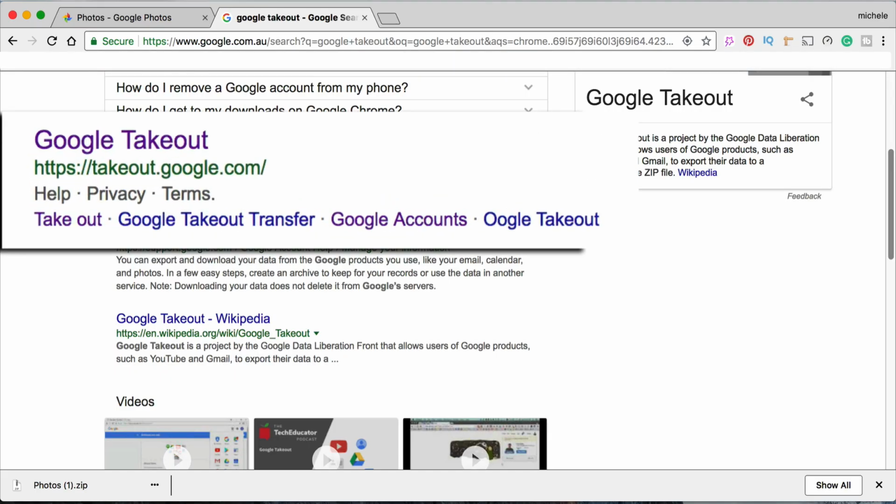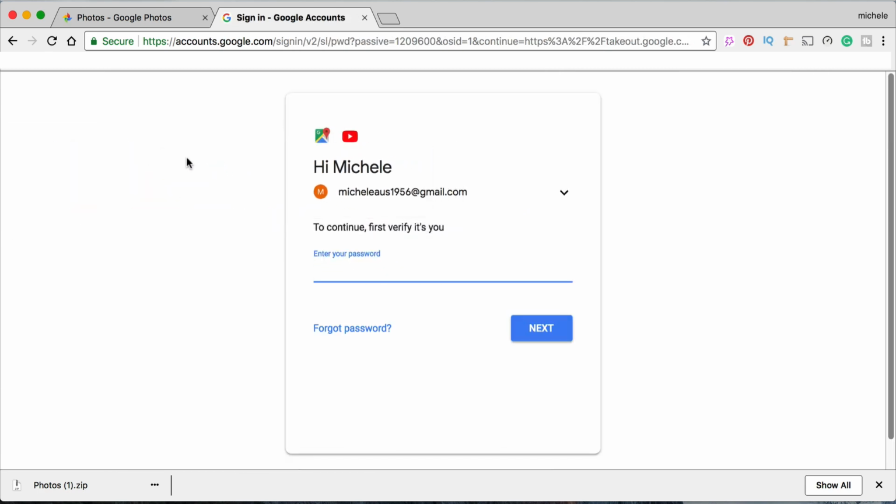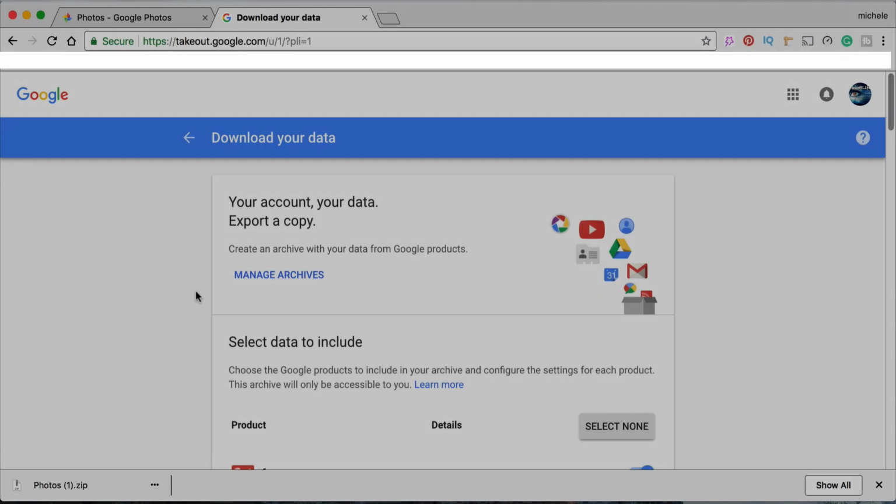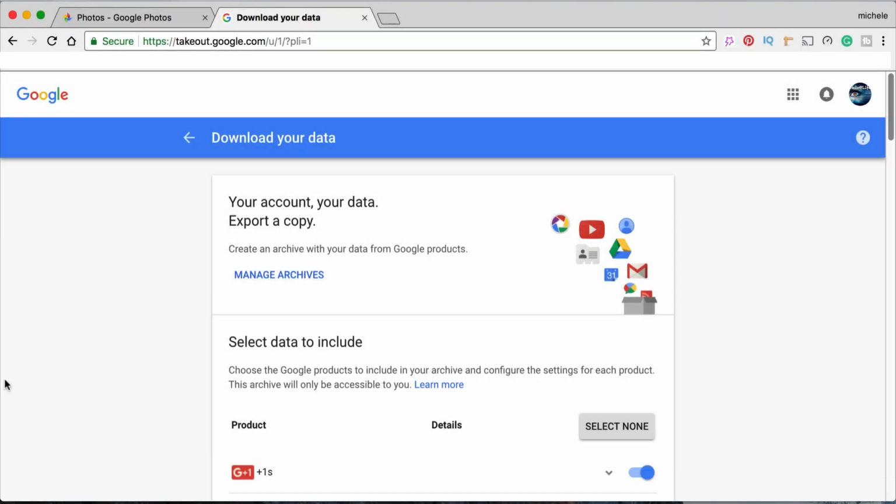The first method is called Google Takeout. Go to takeout.google.com and open Google Takeout, and you'll need to verify your Google account first. Google Takeout is Google's way of allowing you access to all your data and information from all its products.